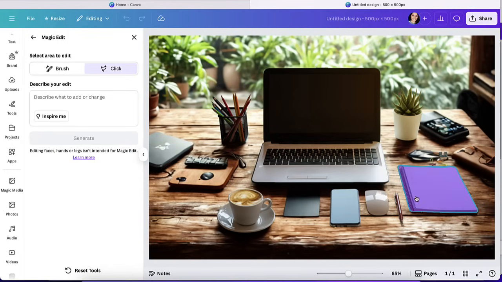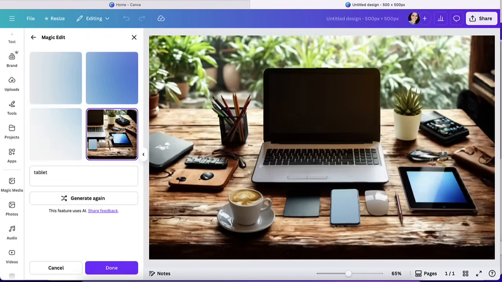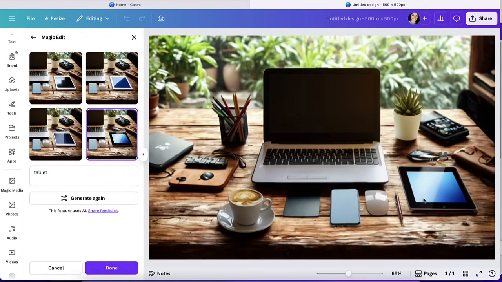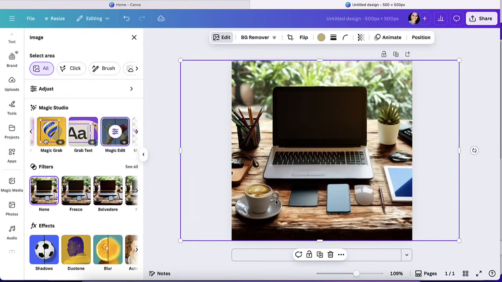But let's say I want to go ahead and replace this notebook here. I'm going to click on it and I'm going to put what I want it to be replaced with. I'm going to say tablet and I'm going to click on generate. So as you can see, it went ahead and replaced it with a tablet. I could go ahead and change it. Maybe I want this one here. I do like that one. Click on done and you are done.